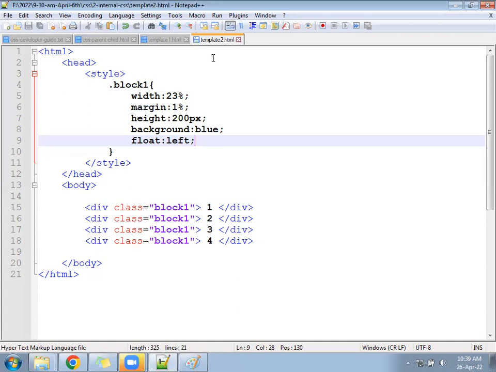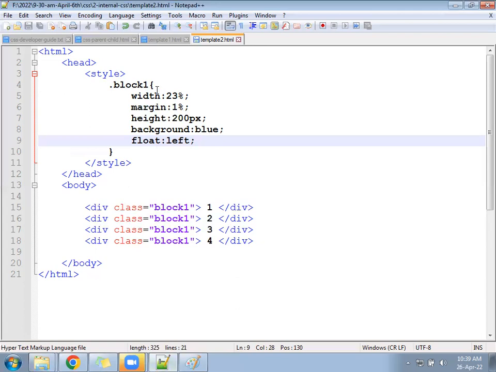Four block or three block? How many blocks in one line? Three. How will three come? Four has to come. Four will come. No? You are given the total margin equal, so it will not be three, it should be four. Margin 23%, not 25. Sorry, width 23% and margin 1%.